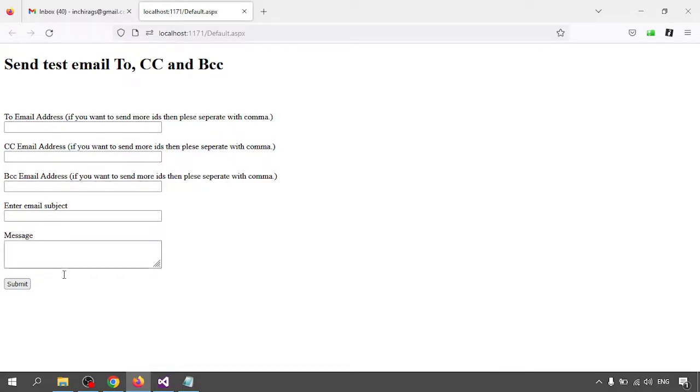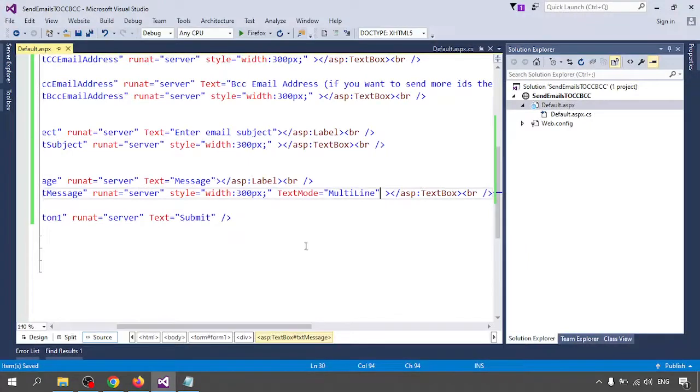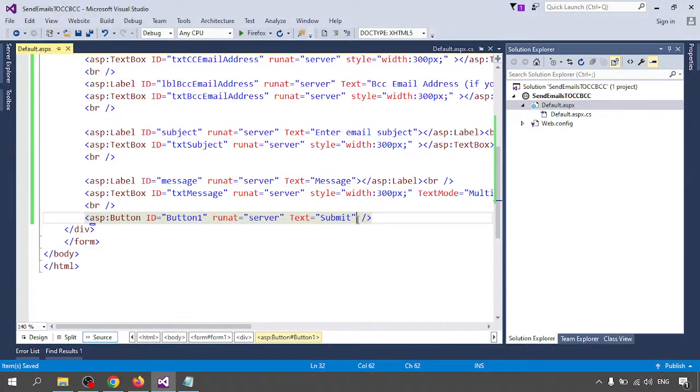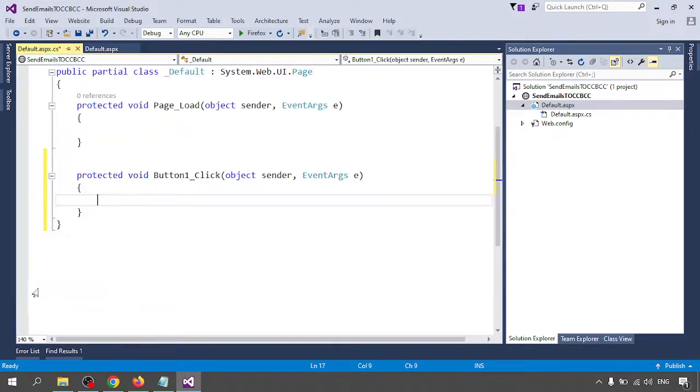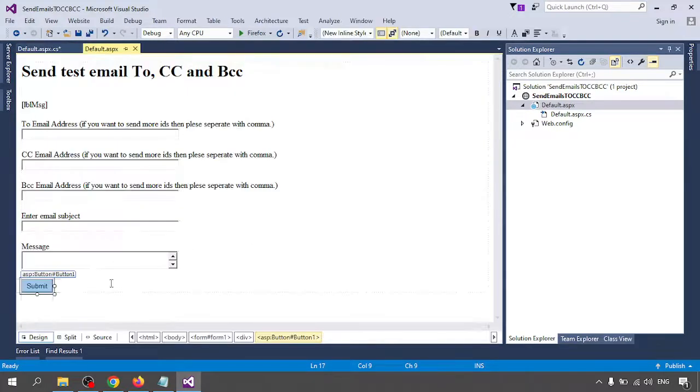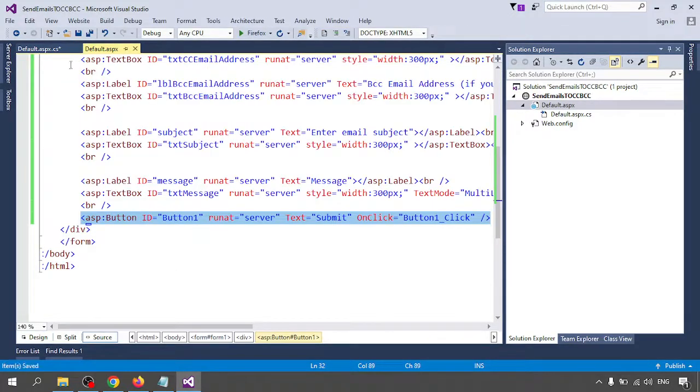So the first part is completed. One more thing is pending. In the button, I have to create the OnClick function. You can create it like this: OnClick equal to, create new event. Or you can go to the Design part of your ASPX page and double click on your button; automatically it will go to the code page and create the OnClick function there. So you can create it both ways.